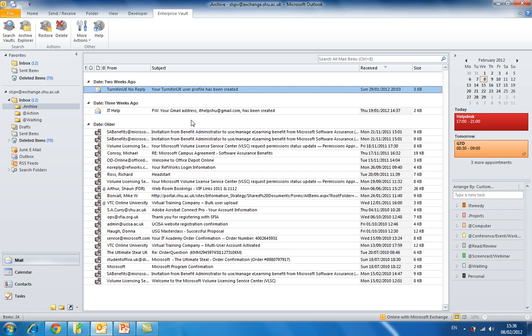If the shortcut still exists in your mailbox, you can use Outlook as usual to find or sort your messages. If the shortcut has been deleted, but the message retained in the archive, you will need to use the Enterprise Vault search tools, found in the search group on the Enterprise Vault tab.